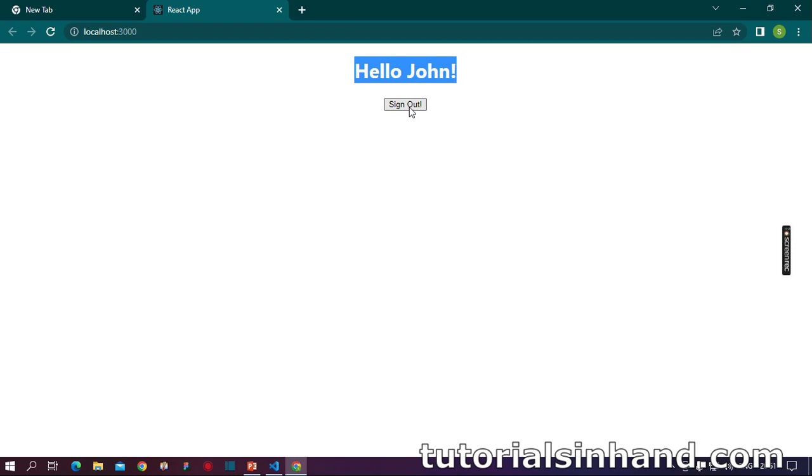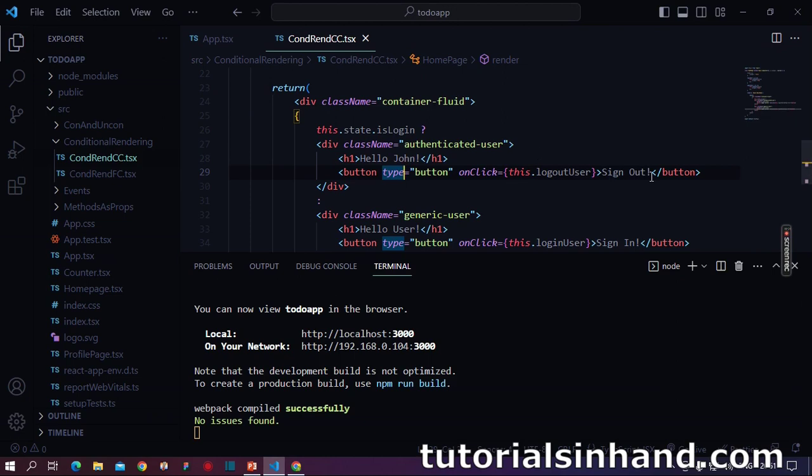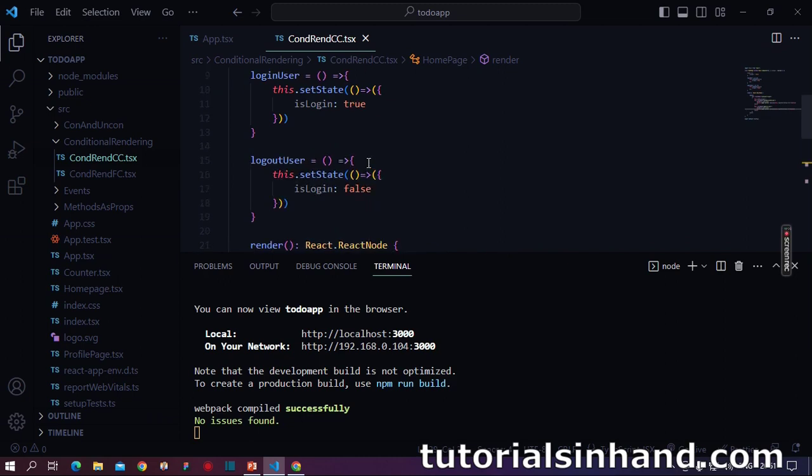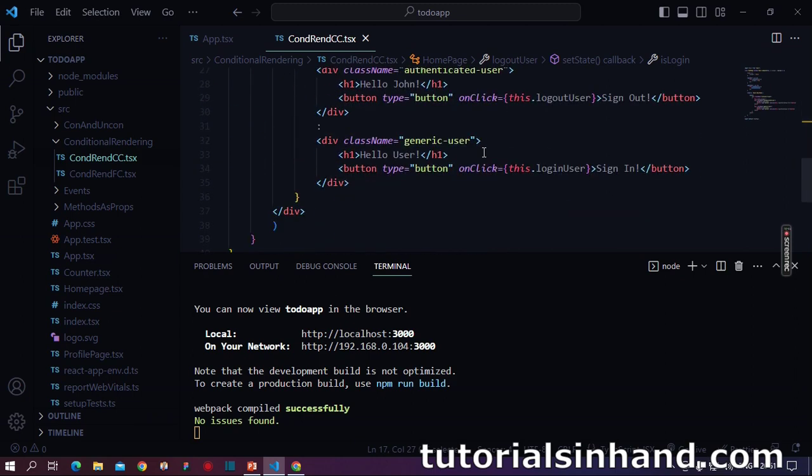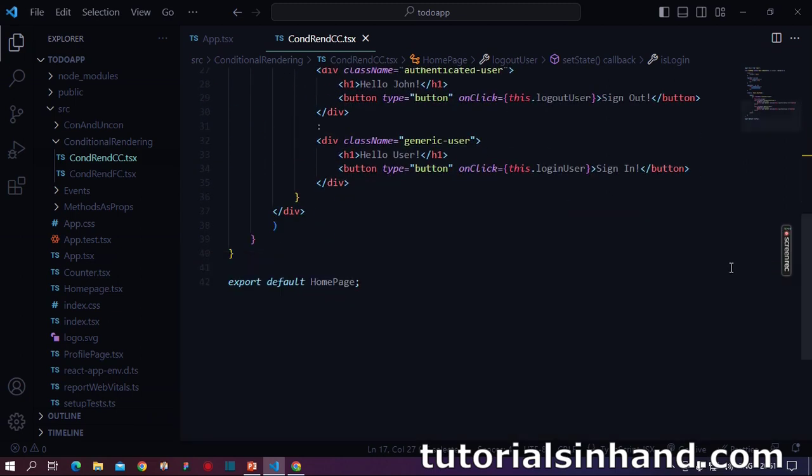Now once we click on the sign out button, we go back to the previous state, hello user sign in. This is because when we click on the sign out button, we trigger this logoutUser, and this logoutUser basically sets the value of the state variable again back to false. Okay, I hope this is clear with you.